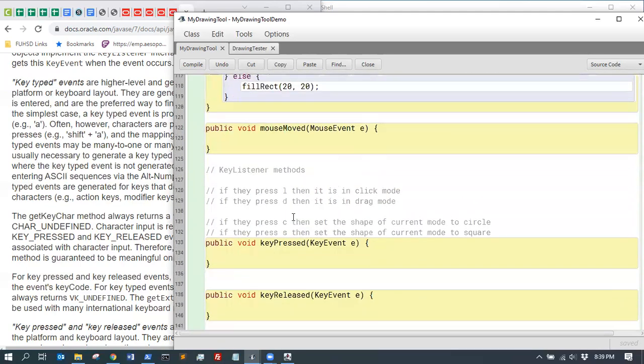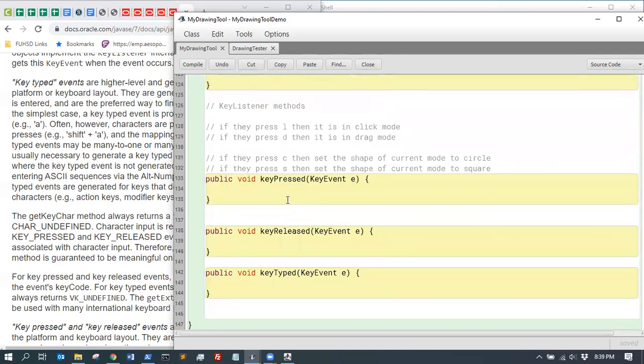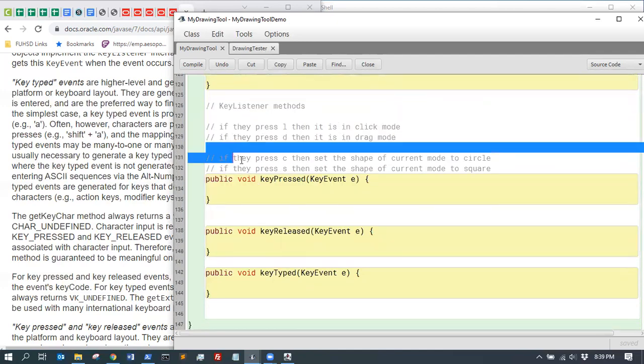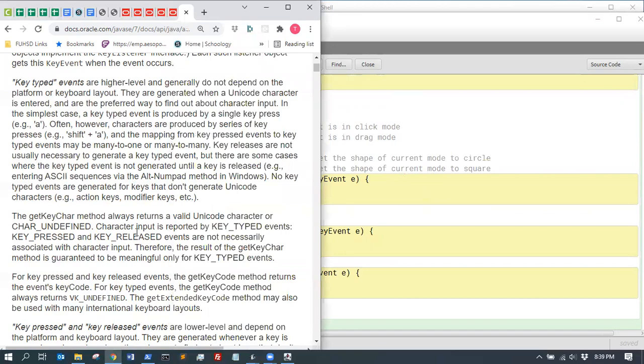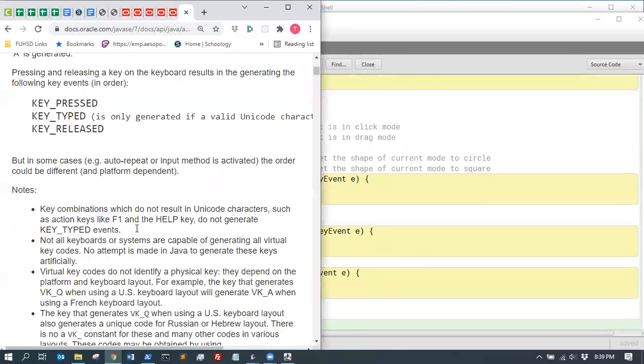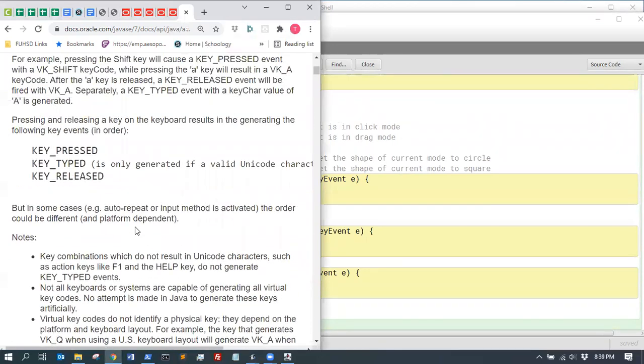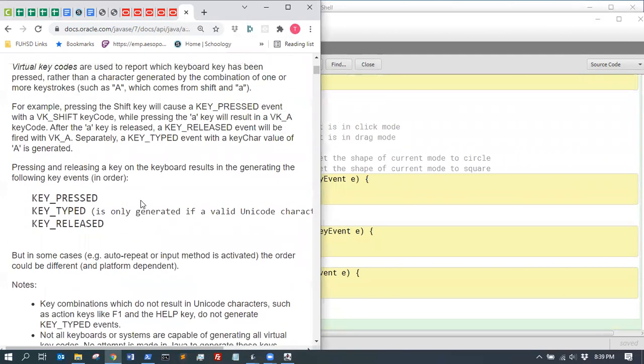Okay, so then down here, before we even get into this logic, we're going to have to figure out how to tell which key got pressed. So we probably want to read over here, and it's going to tell us.